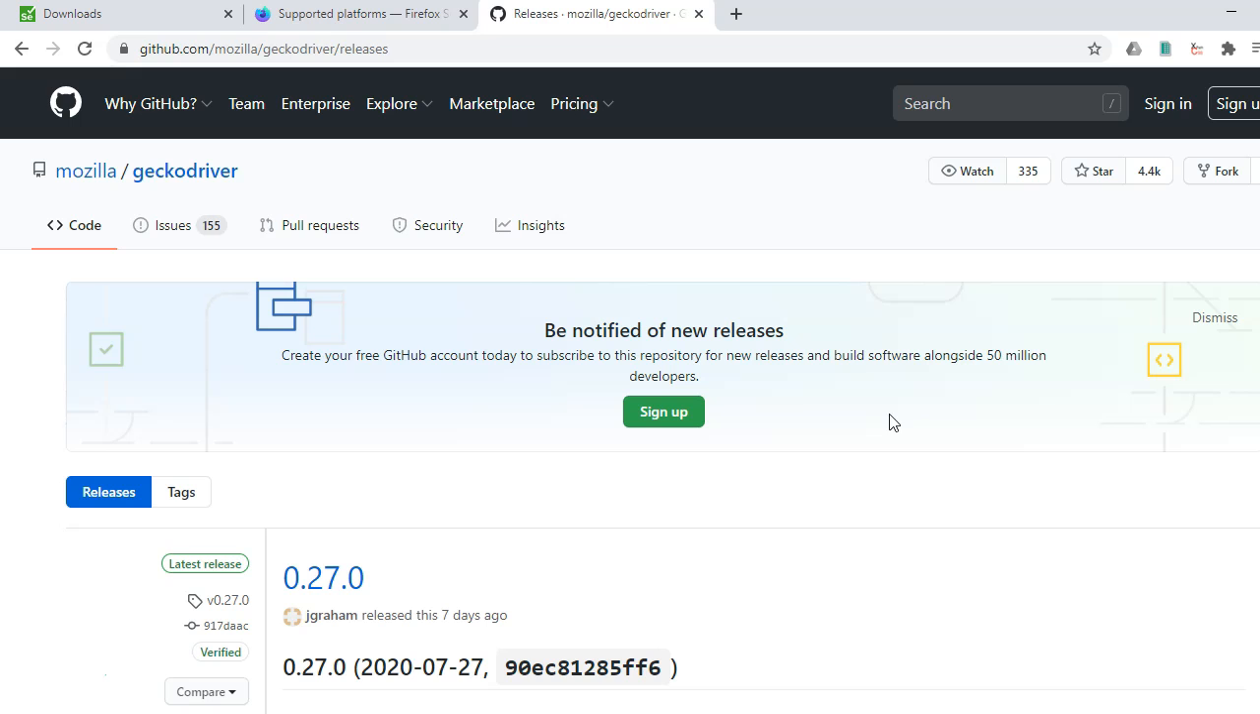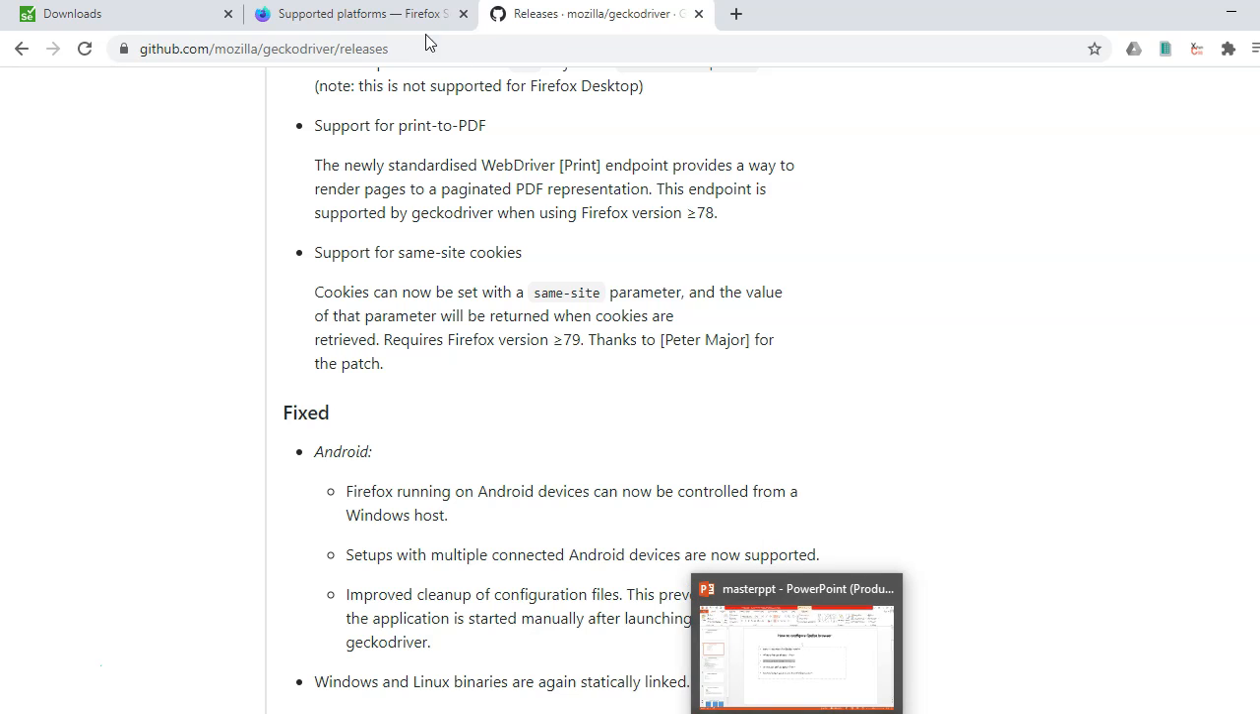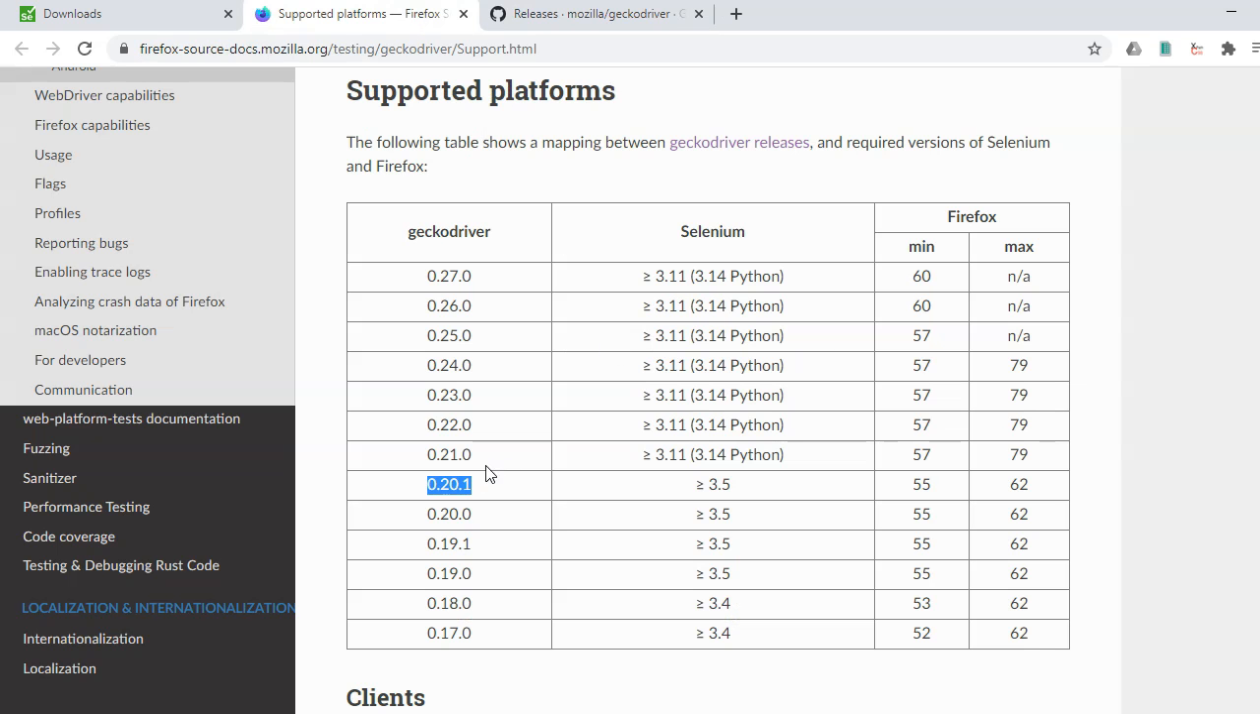Okay, so my Firefox version is 79.0, so I can use any of these. I can use 0.23, 0.20, 0.40, and it is not applicable means it can be supported, but they are not sure about this. So I will just give a try of downloading 0.26.